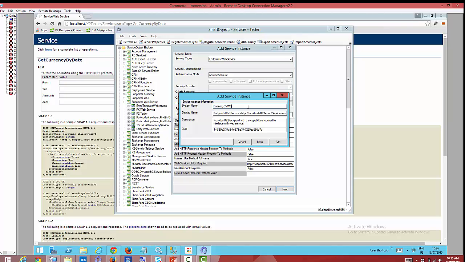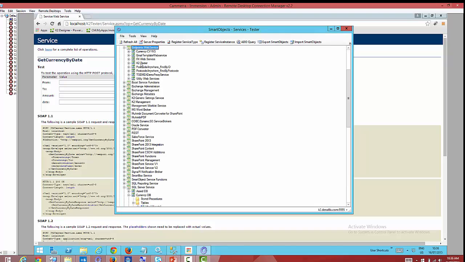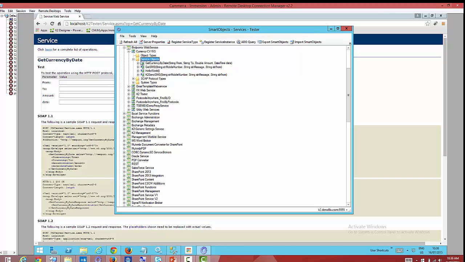So this is going to be our currency converter web service. Let's give it a name like that, converter web service. So that is now creating an instance of that for me. So what this does is it goes and interrogates that web service the same way I did the database. There's our currency web service. It's found the services, and there's the get currency by date.